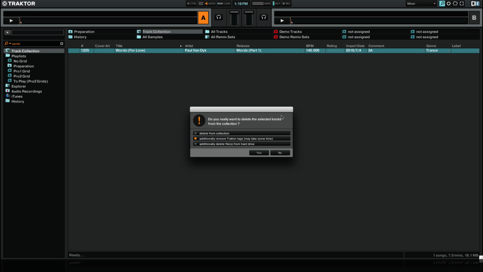The second option, Additionally Remove Traktor Tags, will first delete the track from your collection, but will then take an additional step and strip out all of the metadata that Traktor adds to a track, like saved beat grids, hot cues, loops, and some of the additional information like the import date to Traktor. So that is all going to be removed. But again, this file will not be deleted off of your hard drive.